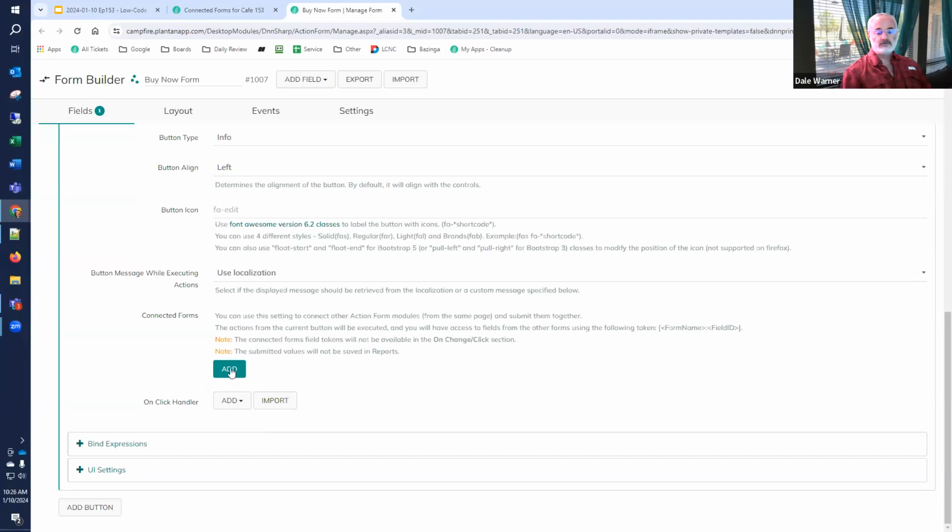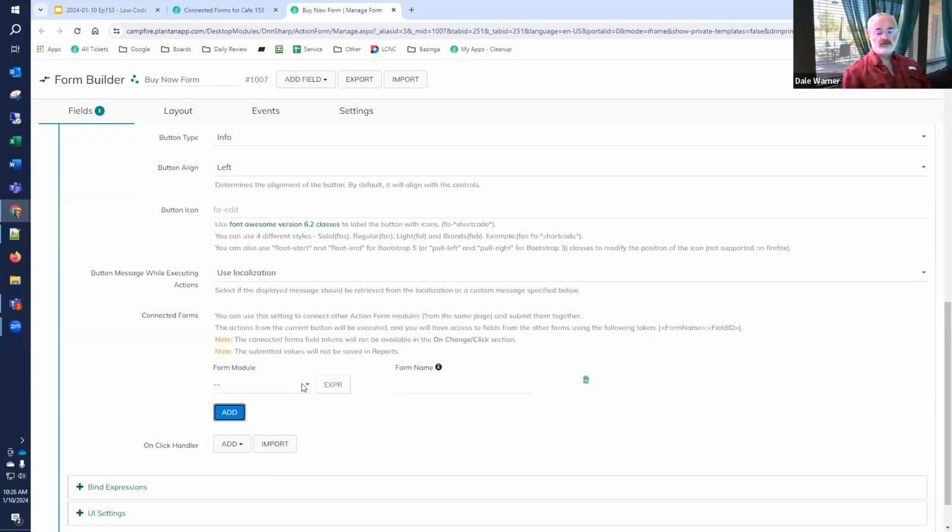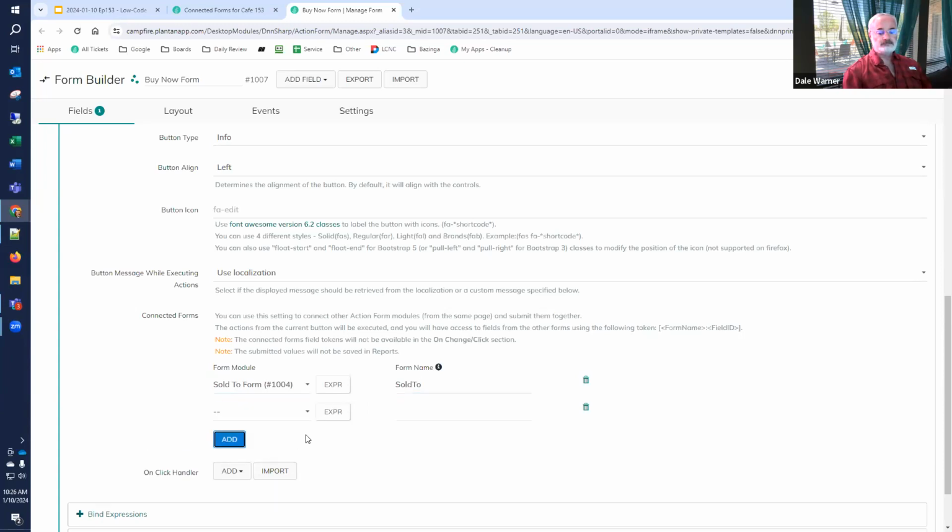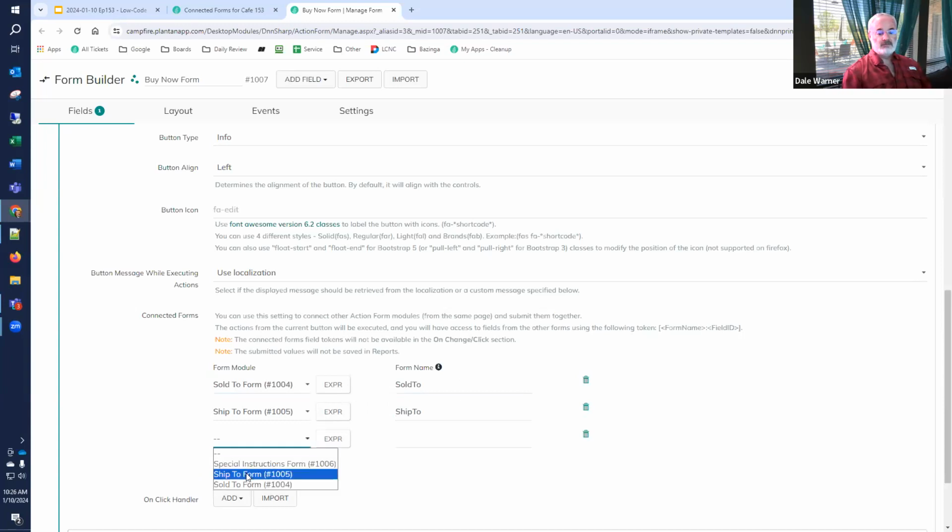But here's how to configure connected forms. You click Add, and you say, I want to bring in the sold to form, and I'm going to give it internally a name of sold to, so I'll be able to access the fields with this sold to tag. Ship to, we'll be able to access with the ship to tag, and the special instructions form. Again, another really great reason to name your forms instead of seeing ABT action form, whatever, it's showing you it's the special instructions form. And I'm going to call that instructions.